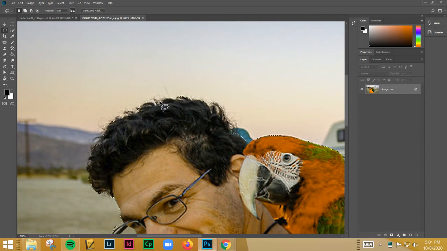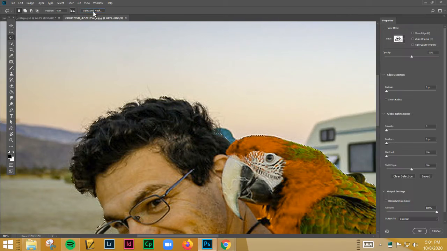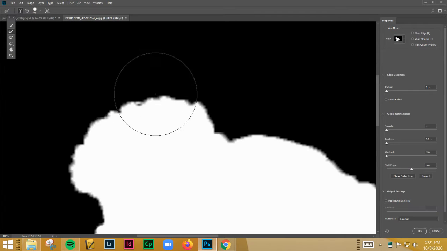Okay, so what I want to do now is fix his hair. So I'm going to go up here to where there's this button that says Select and Mask. And then I'm going to change this to Smart Radius. And now this will depend on how detailed your photo is, how high resolution it is. I'm going to drag this radius over a little bit.